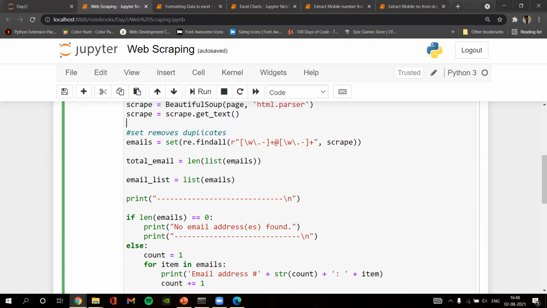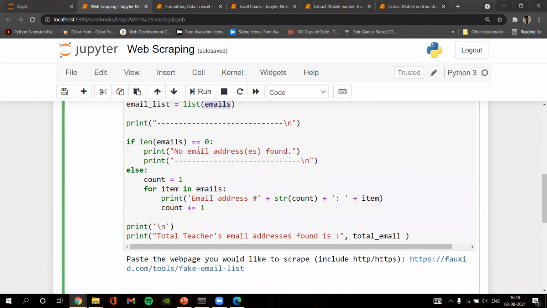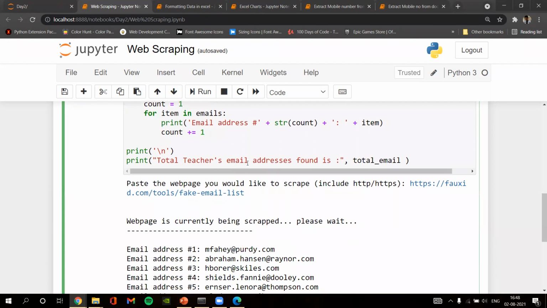Once it finds the emails, it finds the length, how many emails are found, and sets it to the variable called total email. The emails are now converted to a list. If my email length is 0, that is, if no emails are found in the web URL, it prints the message 'No email address found'. Or else, as many email addresses as there are will be printed here, followed by 'Email addresses found' and the total email count.